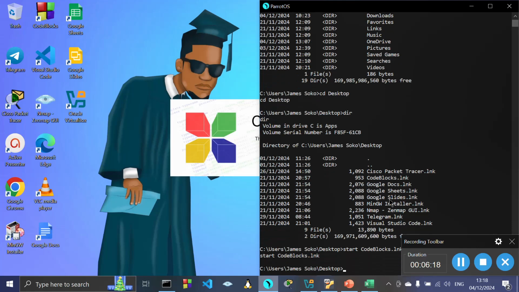So once I click enter, you can see code blocks is officially starting, but I'm on my Linux machine. I'm making use of this command line to gain full control over this machine. So this is just a simple demonstration of what we are trying to do.